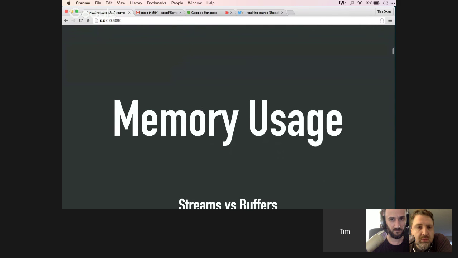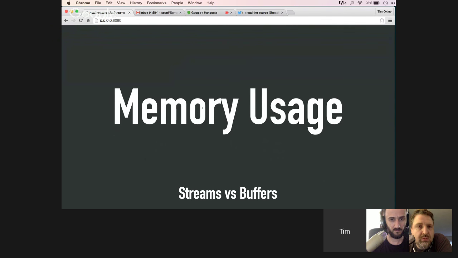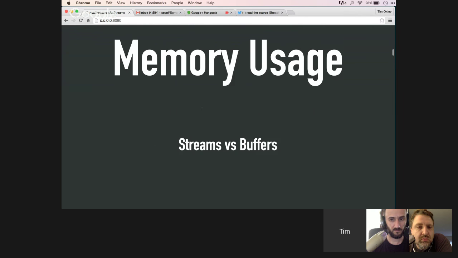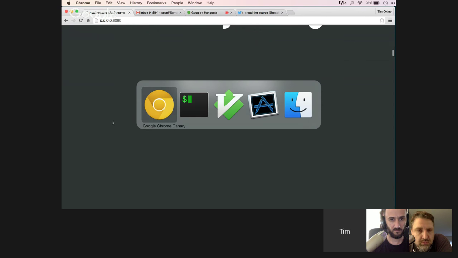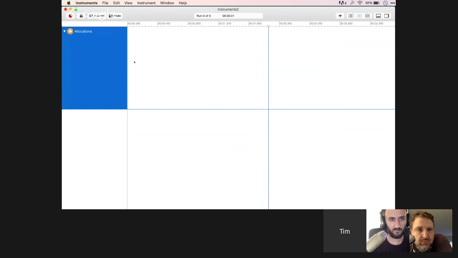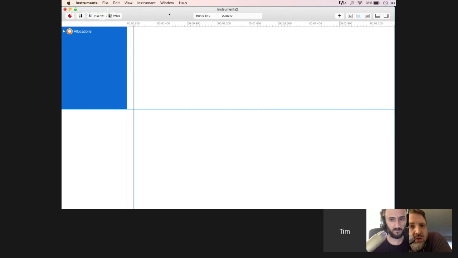But the more interesting thing here is the memory usage of these two solutions. If we compare these two, we'll see some interesting stuff. I'm going to use Instruments. Instruments is kind of like a dtrace front end for OS X. I'm not sure, there's probably equivalent stuff for Linux. I wouldn't have a clue what's available for Node.